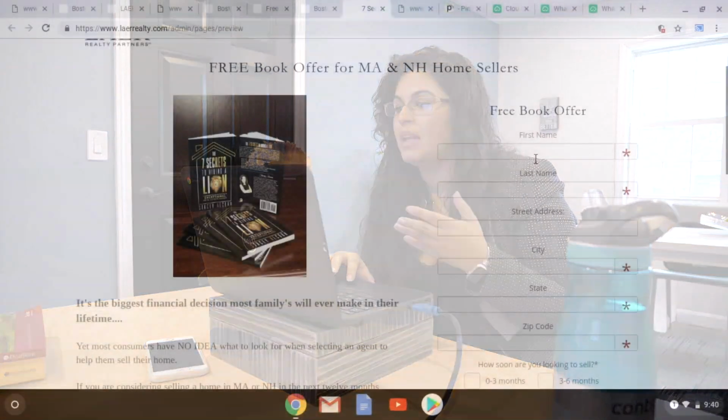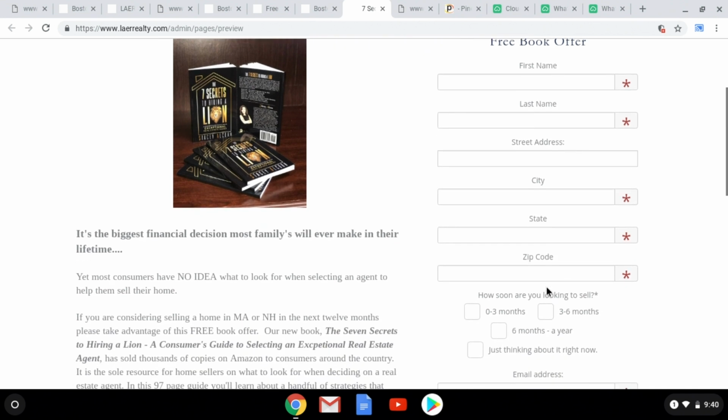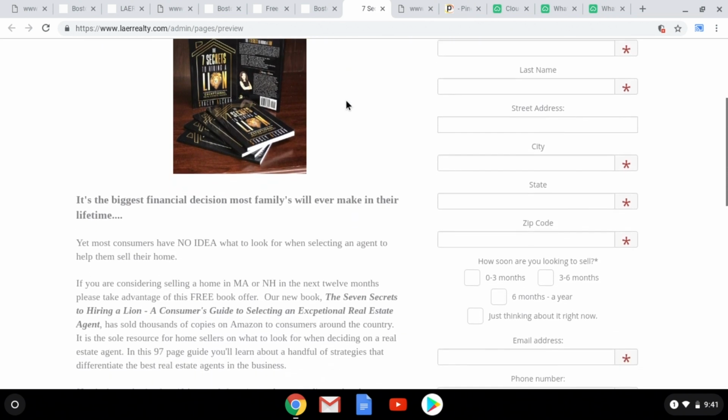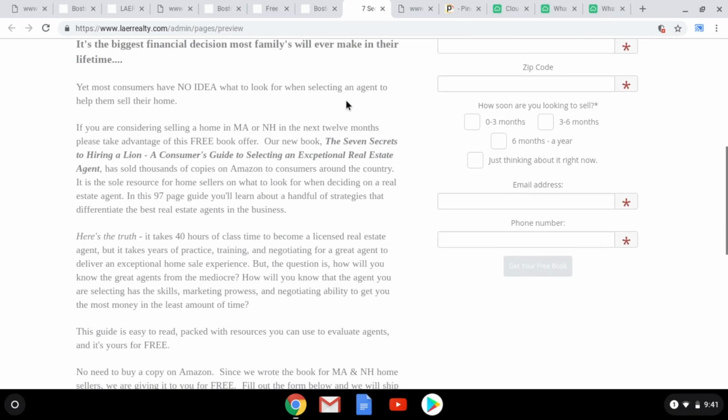So I wouldn't add the rest of it down here, just the information. I would just put name, not even first and last, then address, city, state, and all that stuff. But the more you ask, the less likely they are, unless they're really dedicated to whatever you're offering. So just make it easy for them. People are lazy nowadays, so they just want to throw it in there and see you later.